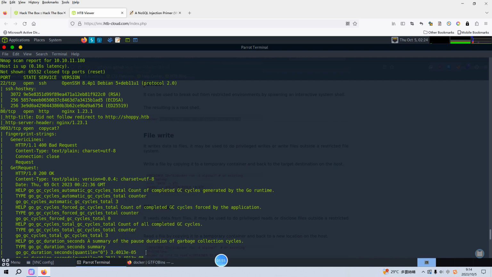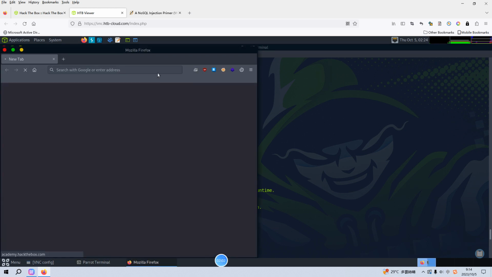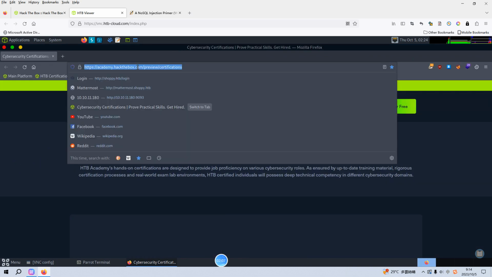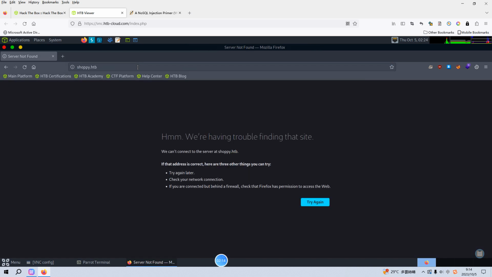Maybe we can close all existing pages so we can open a fresh tab, and we can make it bigger so you can see what's going on. And let's put the IP address of the target into the address bar. Yeah, we are having trouble finding that site. We cannot make a connection to this host name. So we can make a copy and append this host name into the hosts file.